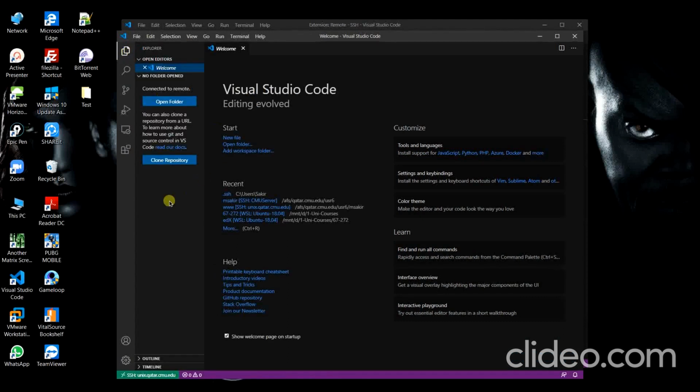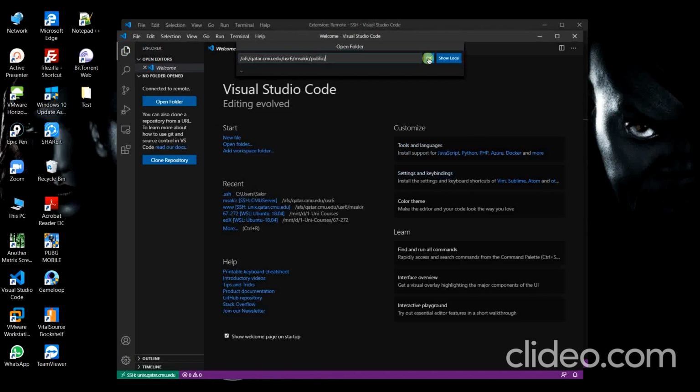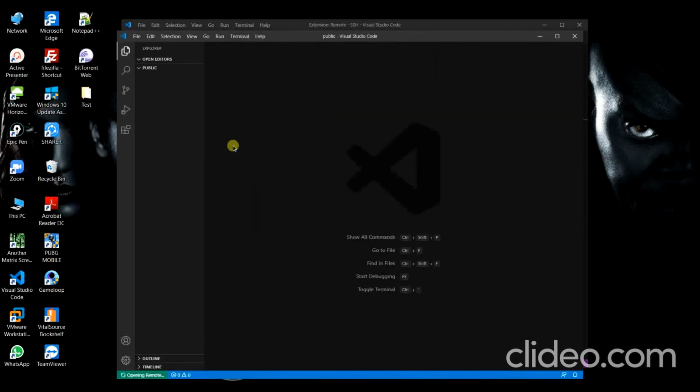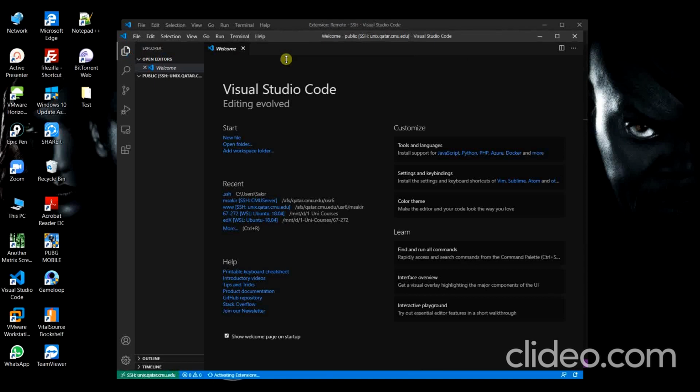So for the file transfer, let's open some folder at first. Click on the open folder. So all of these folders are in my CMU server. Let's go to the public folder and we'll open this one. Okay, it would prompt you for your password again because you have opened the folder newly. Hit enter, and for now I don't have any folders or files in this directory.